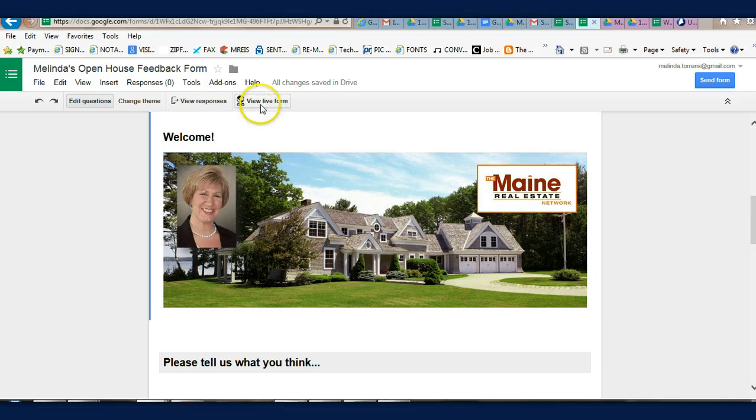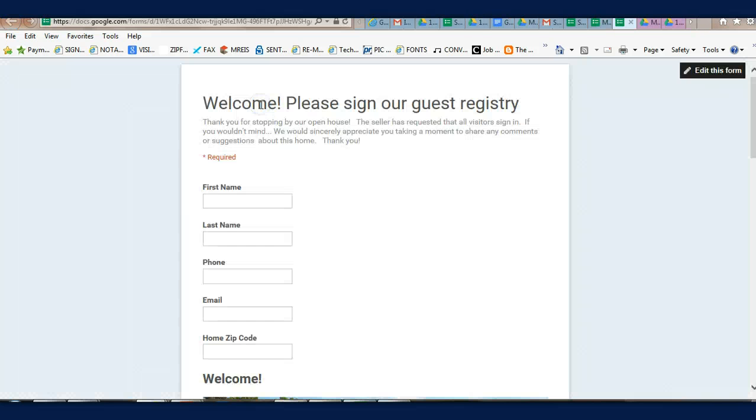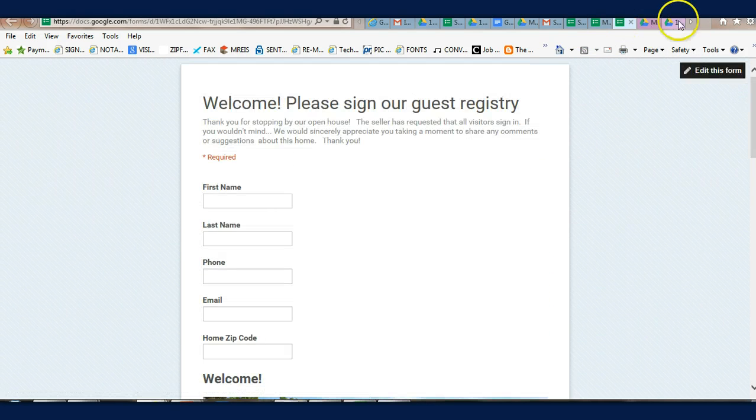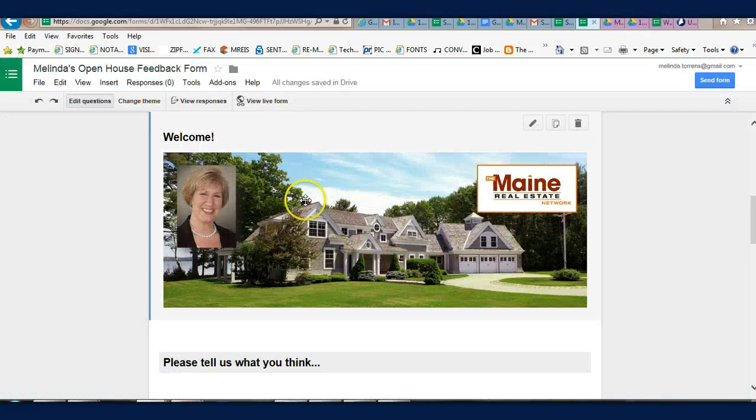See this View Live Form here. You can click there, and that's going to show you exactly what your form is looking like at this particular moment. Now you see how the text is changed to welcome here, and when I hover over this, the street address pops up. That's what I put in the hover text. Now I don't necessarily want to keep playing with this one here, so I am going to go up and close that out.